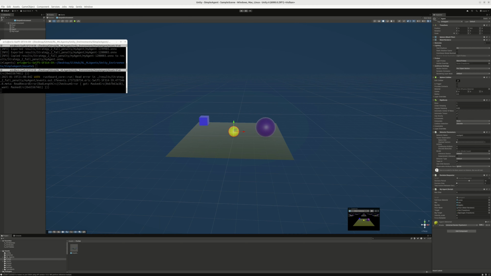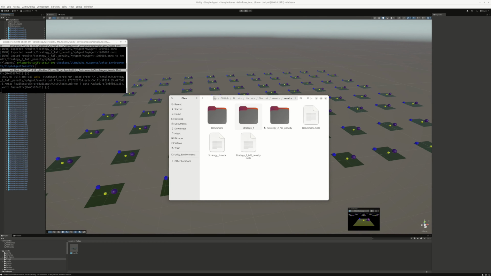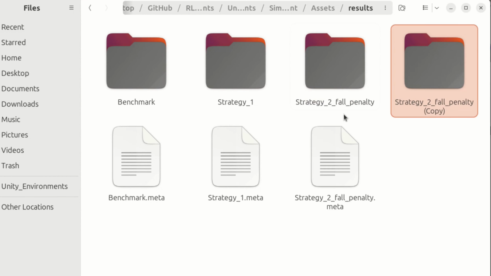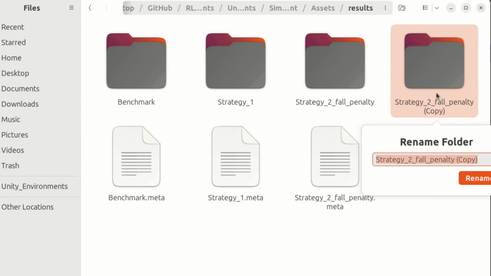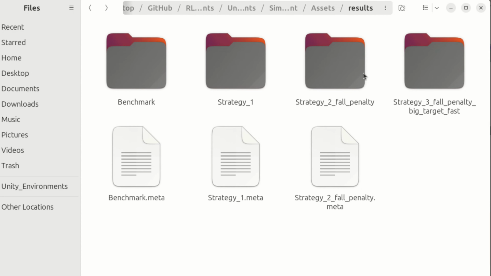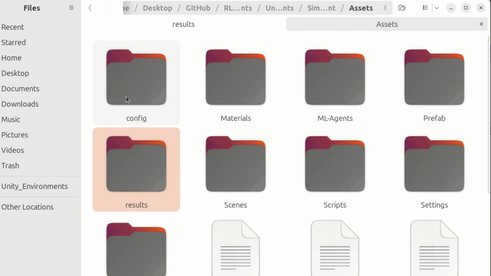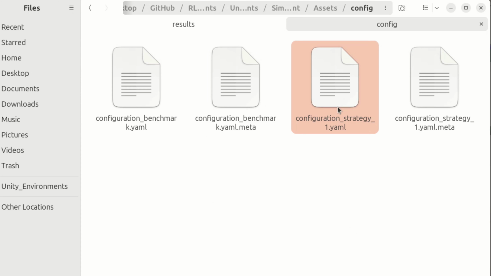And that's super. So now I want to show you a little trick for the training. I want to continue training, so I want to resume the training, but under a new name. So we can just copy our results folder with all the logging information and rename it. So for example, strategy 3, fall penalty, and big target moving, or whatever you want. And then we can use this reference results name to resume a training with new environment settings.